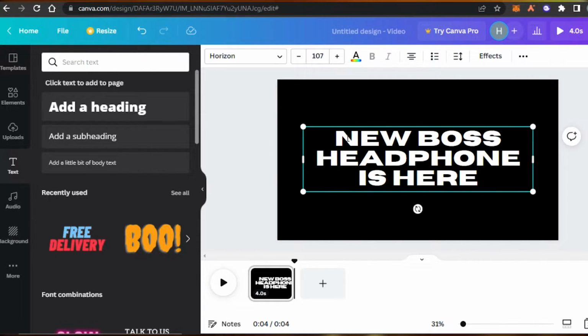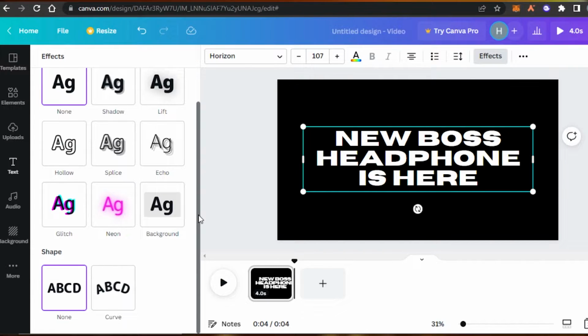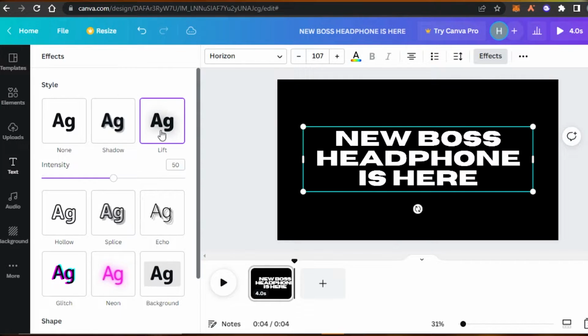So now let's animate it because we're creating a video and it's going to be for 4 seconds. So I want to animate the text. Simply go to effects. And now you will be able to see all of the effects right here. These are different styles and shapes. And if you want to go for a shadow, or if you want to go for a lift. So this is a lift option, and you can see right here, I can actually lift it a bit. It's on the black background, so you might not see the difference much. But that's how you simply add effects.